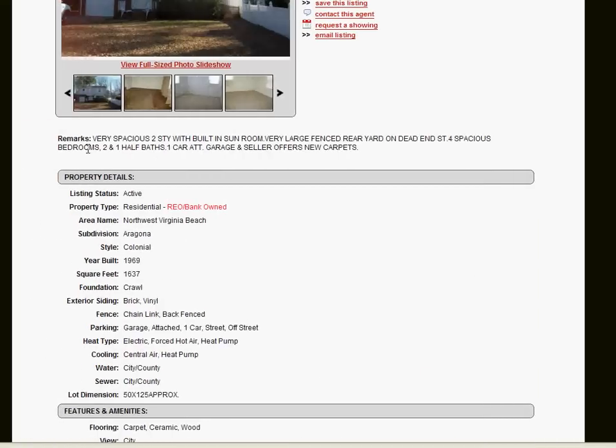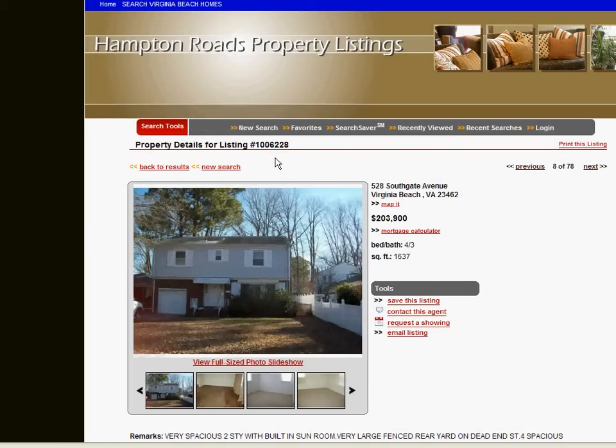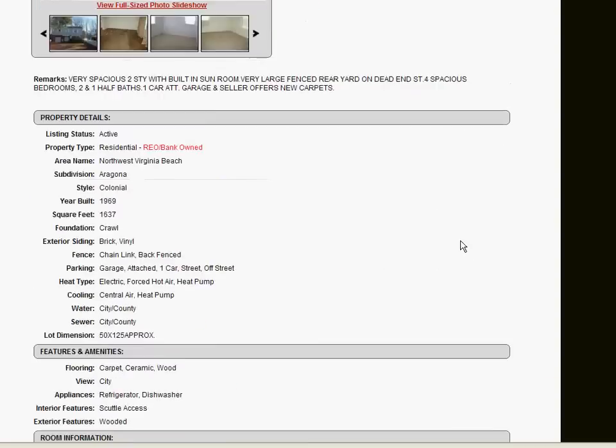Now, I also want to point out that if you have any questions about the property and you decide to call us for more info, just make sure you note the MLS number, and that is the 7-digit number up here. It's actually up at the top and the bottom of the screen.